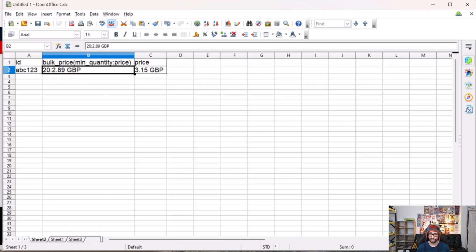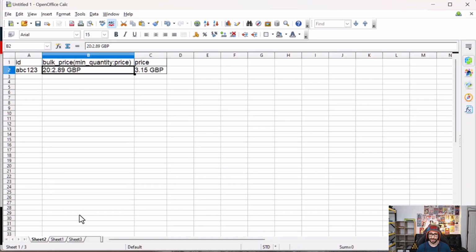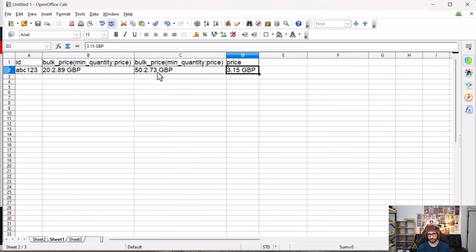Now, what we can also do is, if you're buying 50 or more, the price drops down to £2.73. So what you want to do then, in the second example here, is add another column, and then for 50 or more, £2.73. And again, you use the same value as the header, bulk_price, and you can also ignore adding the minimum quantity and price, so min_quantity, price, wrapped up in curved brackets. So that is how you add that, and of course you still add the regular price of £3.15.